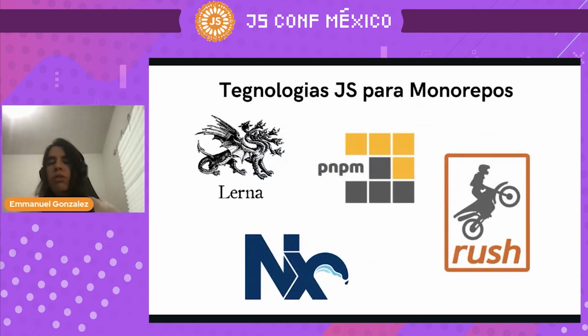And what technologies can I use for monorepos in JavaScript? So we have these, which are the best known: Lerna, PNPM, NX, and Rush. Each has a goal and each has pros and cons. At the end of the day, each technology to create or manage a monorepo will have its drawbacks or its advantages. And they solve one problem.